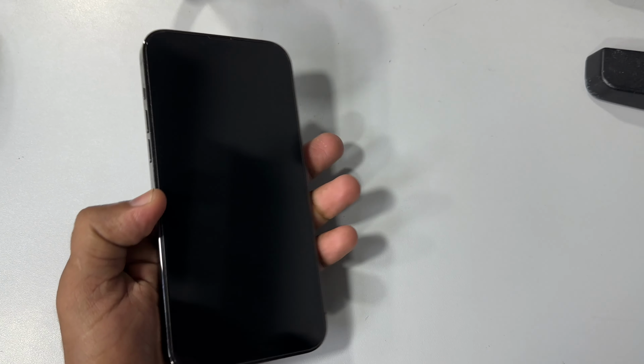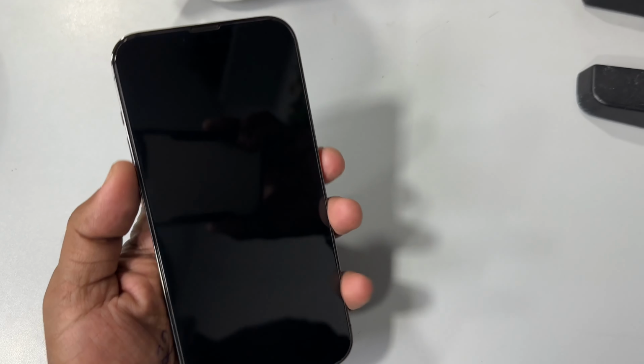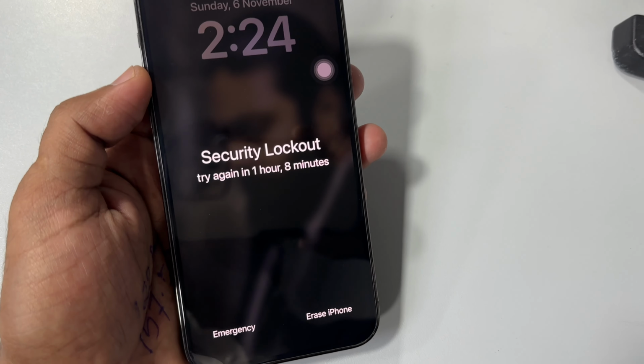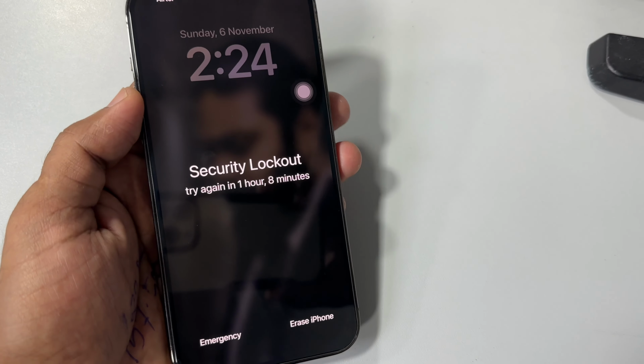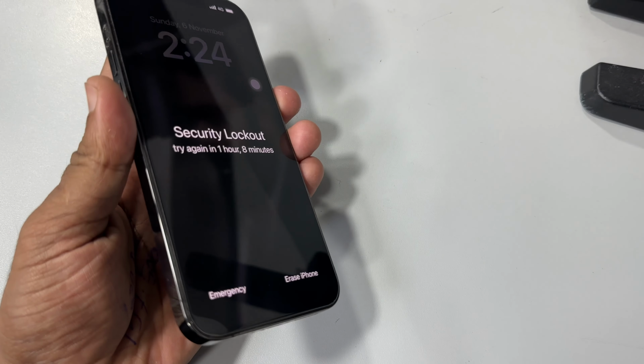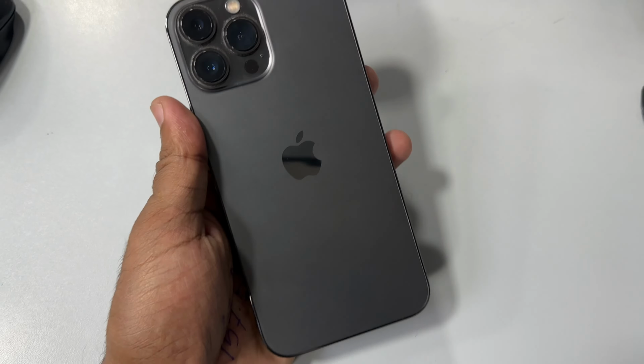On my hand this is an iPhone 13 Pro Max, and this phone has suddenly got disabled. It's showing the security lockout, as you can see, and says to try again after 1 hour something minutes. That's really bad, and I had just locked my phone and kept it in my pocket.